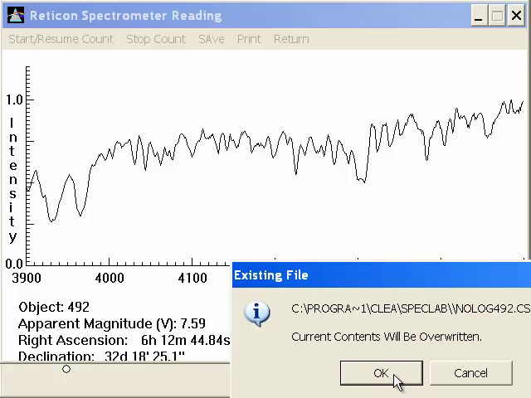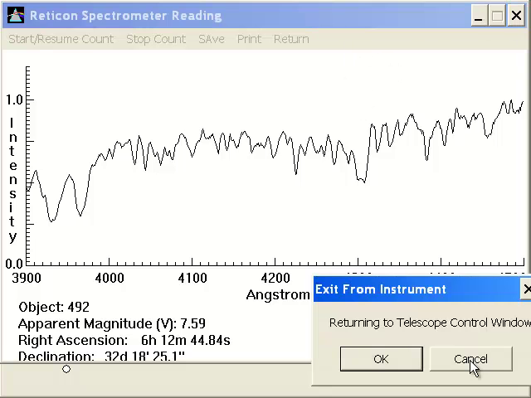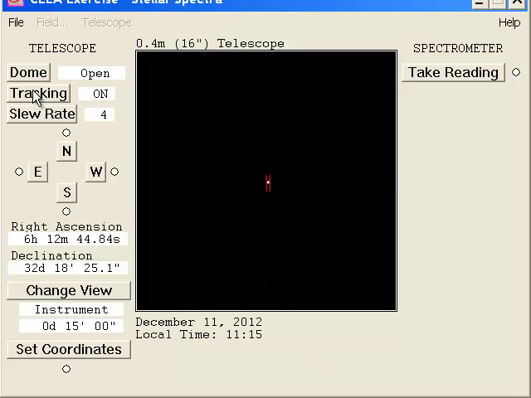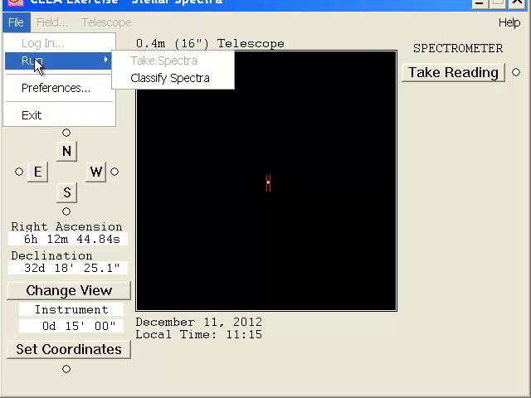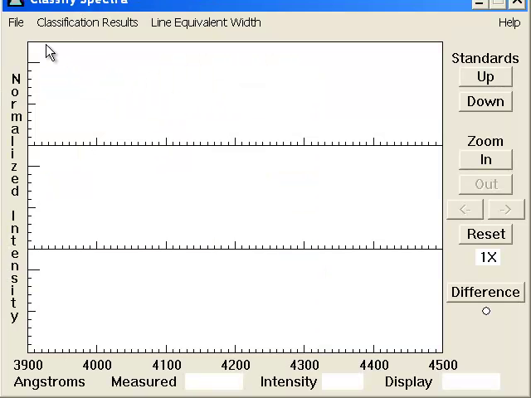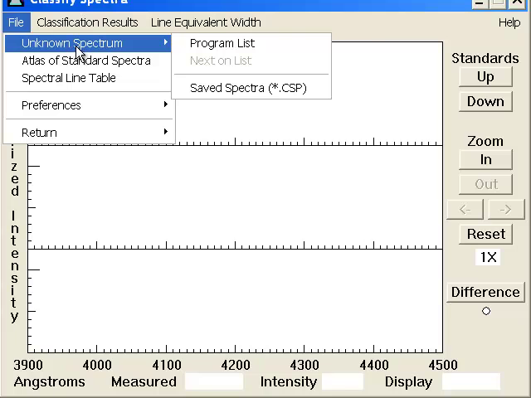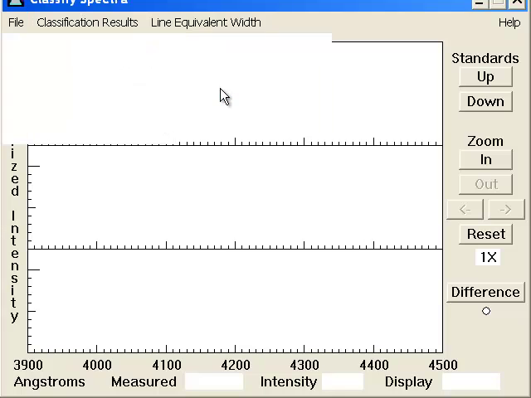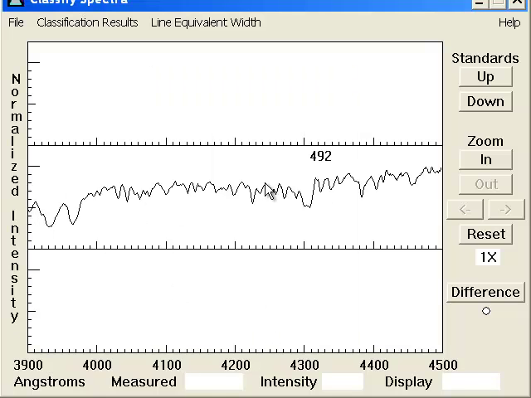Okay, so now it's saved. We already saved it, so you shouldn't have that problem. Now we can get rid of this because we saved it. Yes, we want to return. Now we want to classify. So you'll go File, Run, Classify Spectra. This time you're going to go Unknown Spectrum and go to Saved, because we want to open the one we just saved. So 492, that's ours. Hit OK. And there's that same data.